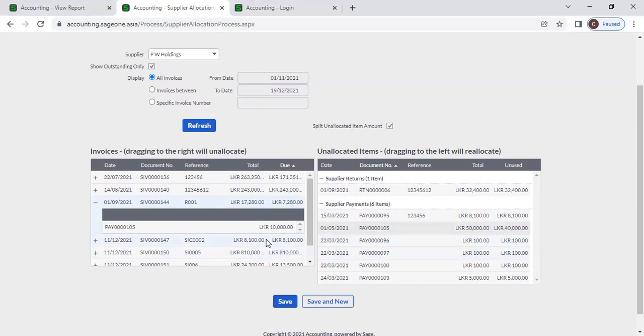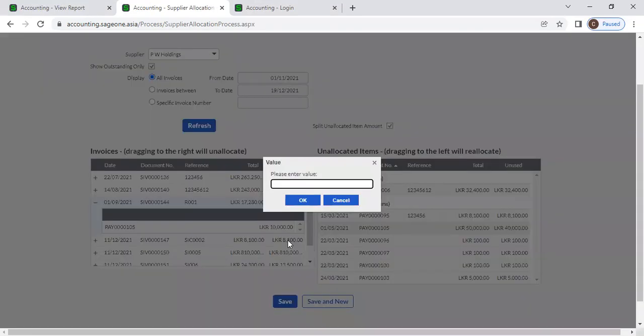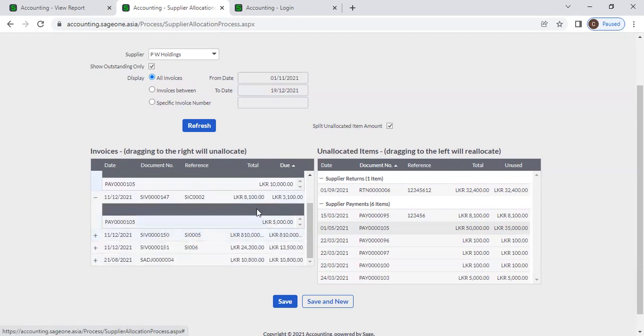Okay, now if you want to allocate 5,000 for this 8,100 invoice, we can drag and drop. The system will ask, please enter value. You can enter 5,000 here. Then you can see the invoice total is 8,100. The due amount is 3,100. Okay, we have settled 5,000. Like that, we can split our payment amount.